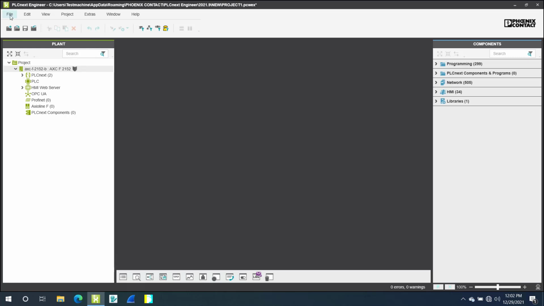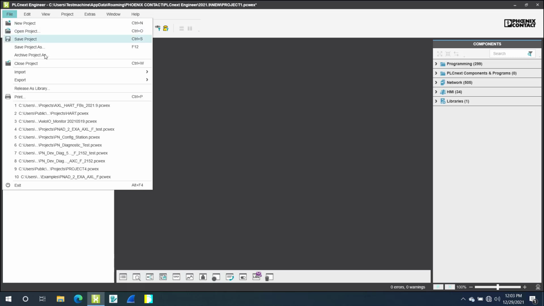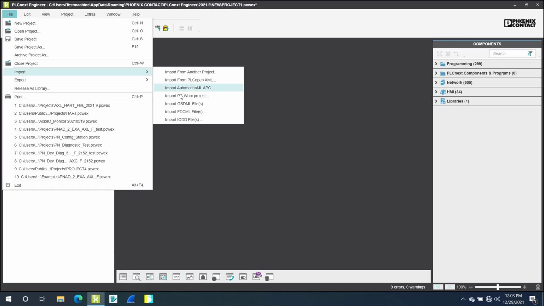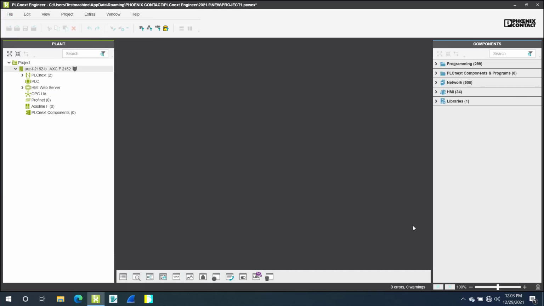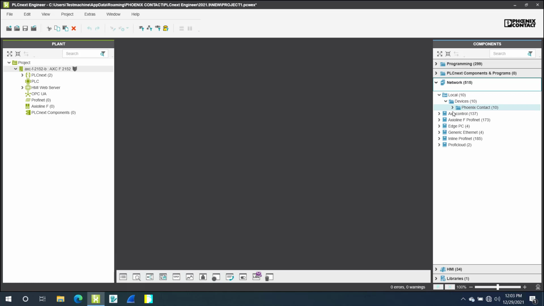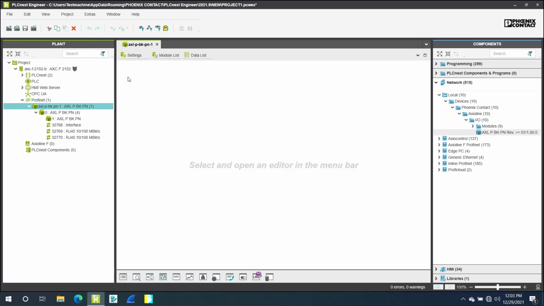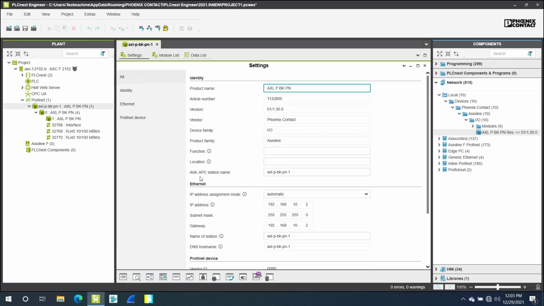So right now, the only way to get Axial Line P into PLC Next Engineer is to import the GSDML file. So we're going to grab the GSDML file and open it and import it into PLC Next Engineer. This is going to show up here under Network, under Local Devices. Once available, we're simply going to drag it over and configure the bus coupler in the way that we normally would any Profinet bus coupler.